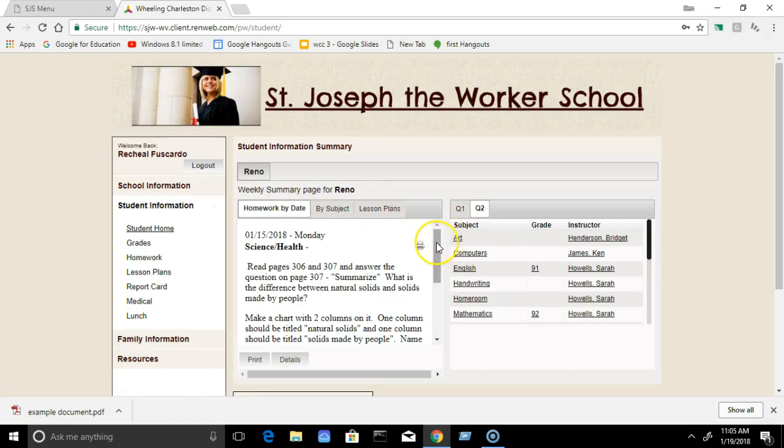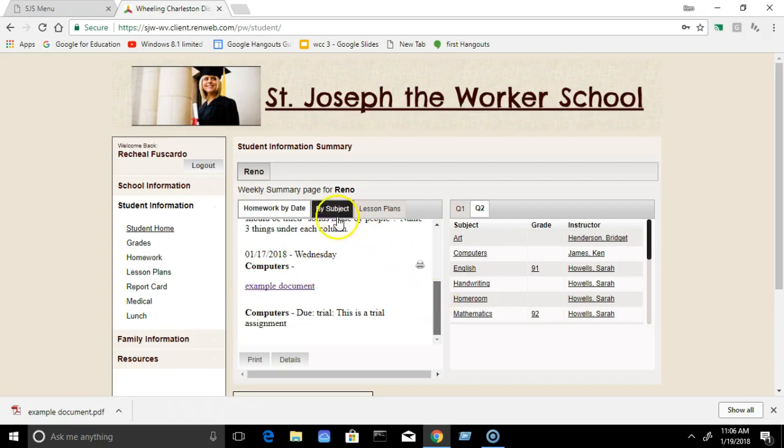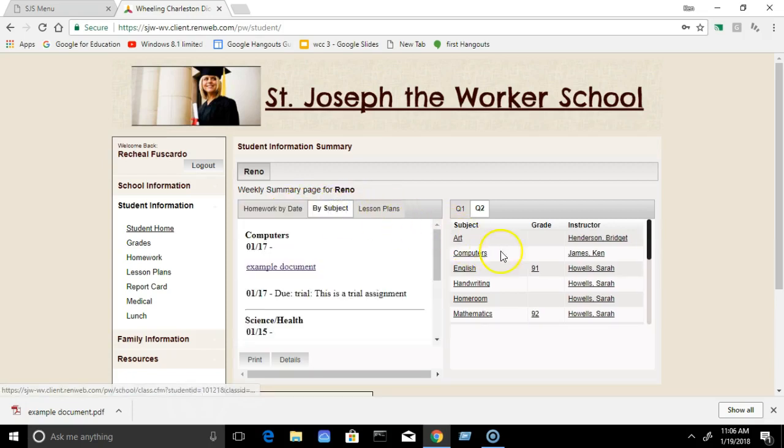Okay, I have put in an example piece of homework for the 17th, which was our Cyber Day. This really wasn't there on the 17th, but I did add it for this example. So if I slide down through, on Wednesday Computers, I have example document. All right, that's our homework that we're going to be doing. That's by homework. We can look at it by subject, and we can look at computers, and it's my example document. This is a trial assignment, is what I'm telling you. This is just so I can give you something to look at.